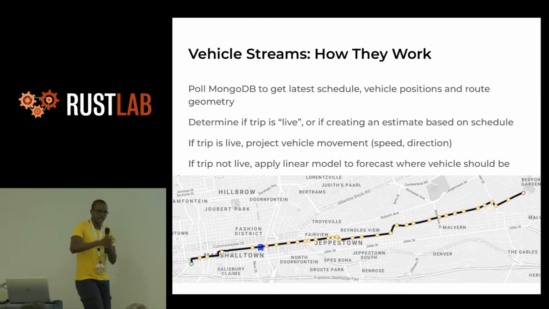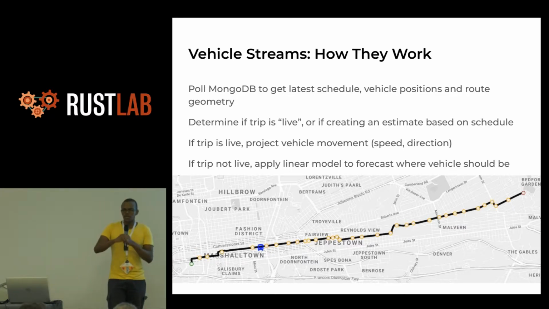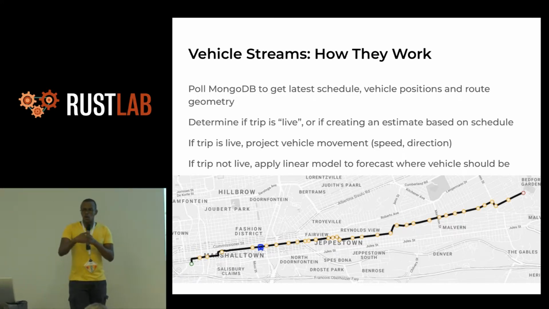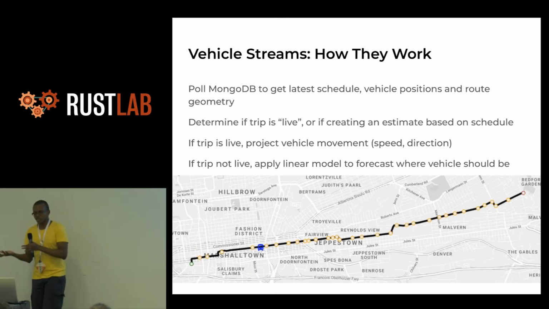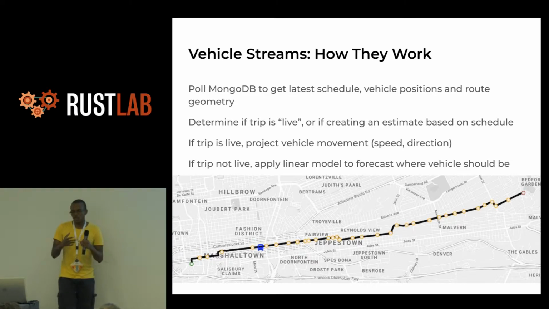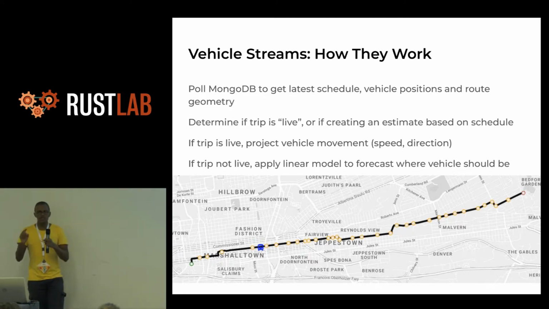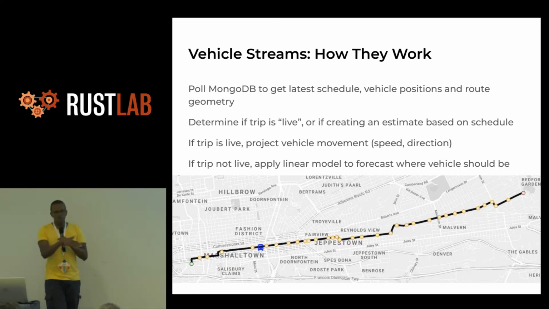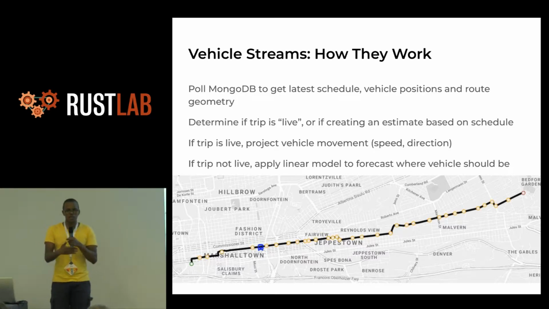So the process works like this. We determine if a trip is live. A trip is live if somebody is actively sharing their trip information with us, or where we're lucky, the bus agency gives us raw access to their bus feeds, or otherwise it's estimated. If a trip is live, we project. I don't really want to call it an algorithm per se, because it's all linear and quite simple right now. So we just project the movement, the speed and direction of the trip, and then we project when it's going to get to a stop.